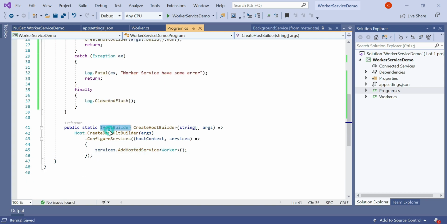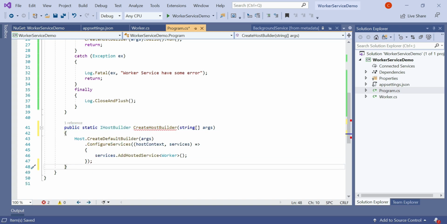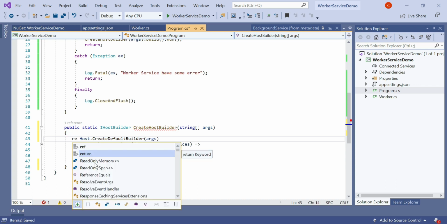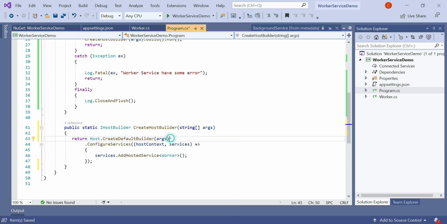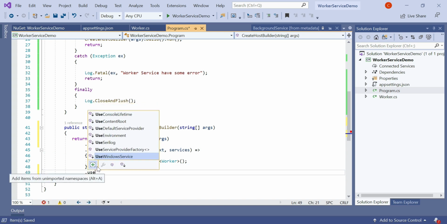Here in the IHostBuilder we need to append UseWindowsService. So to do this, let's remove this, and here we need to add curly braces, and here we need to end this. Then we need to return as args dot UseWindowsService. Then there is no need to change here, and here we need to add dot UseSerilog.